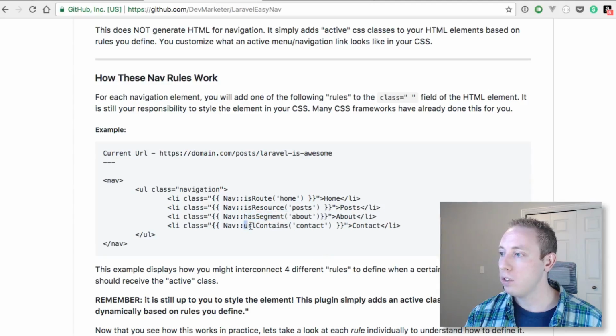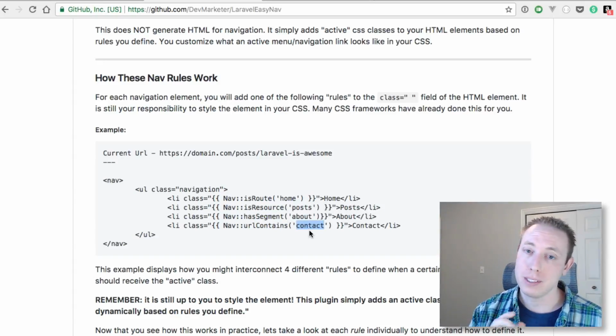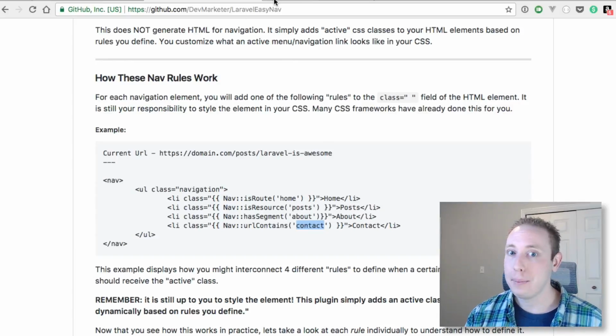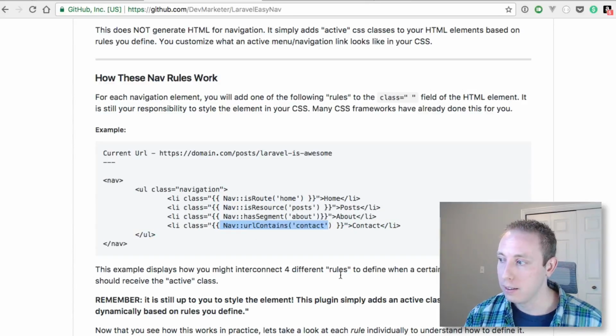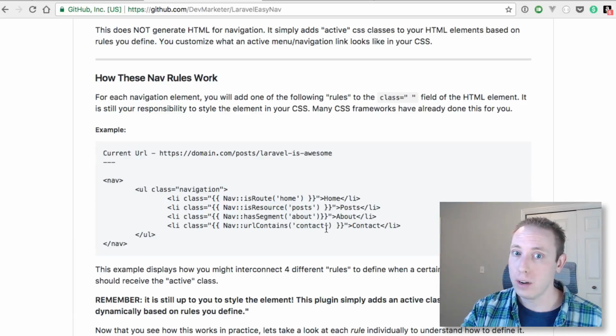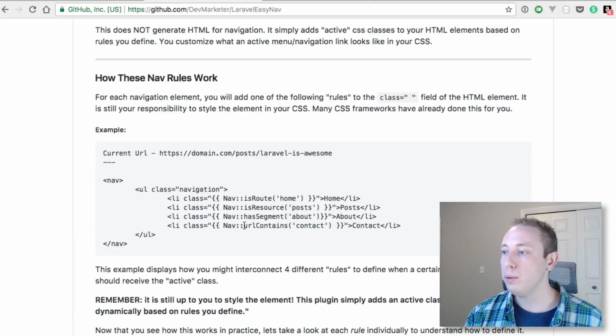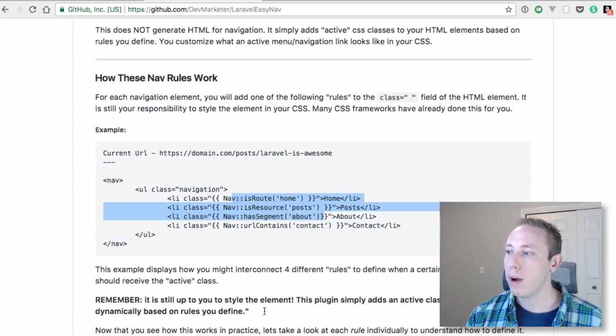And then another one is URL contains. This one you've got to be really careful with, but I have it in there for some specific use cases there might be. For example, if you wanted to say, if anywhere in the URL there is the word admin, then highlight this, you could do that. Again, be careful with this one because, for example, if you had contacts, plural, this is still going to come back as active. So this one you've got to be a little careful with, but it has its purposes for some people. These other ones are going to be a little more practical. Using the named routes is really, really nice. And then the resource one is really nice as well.